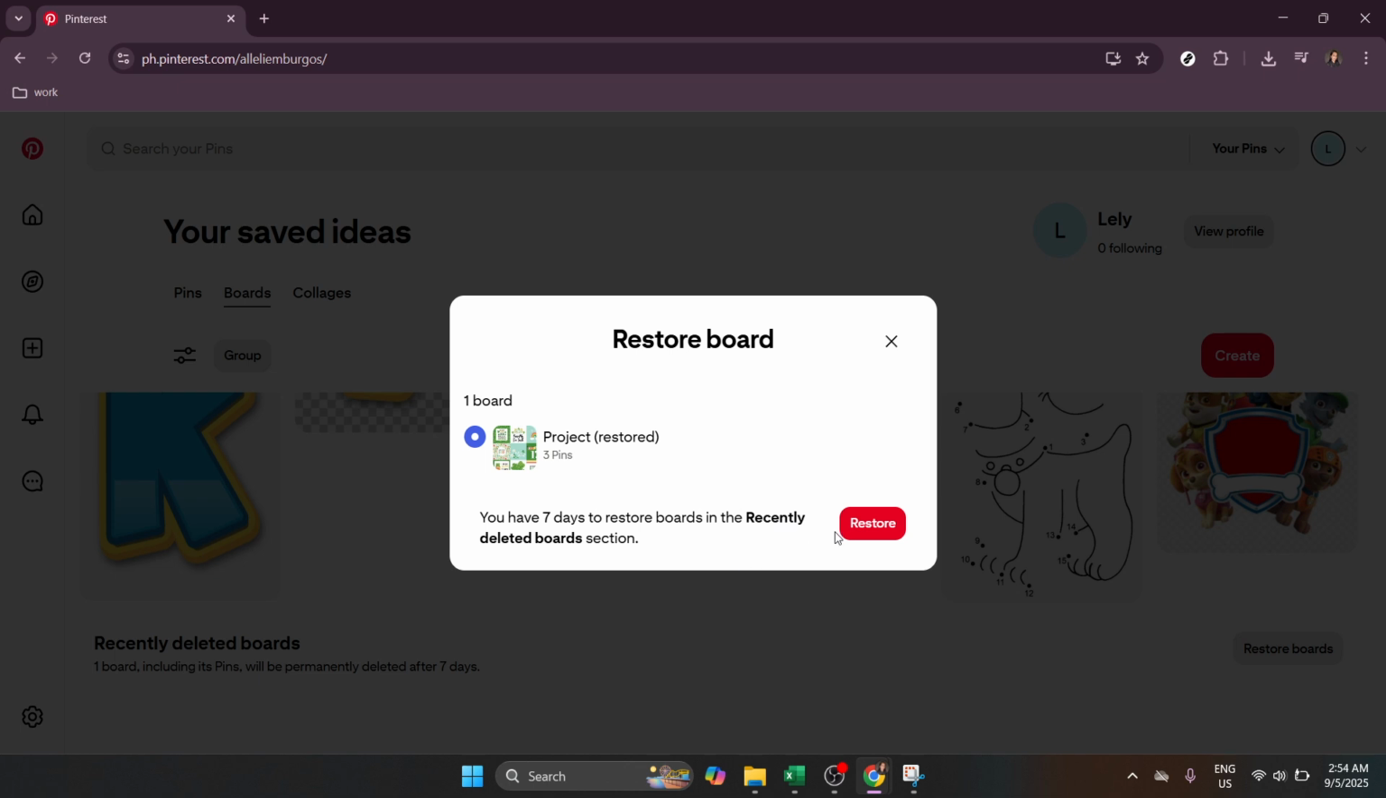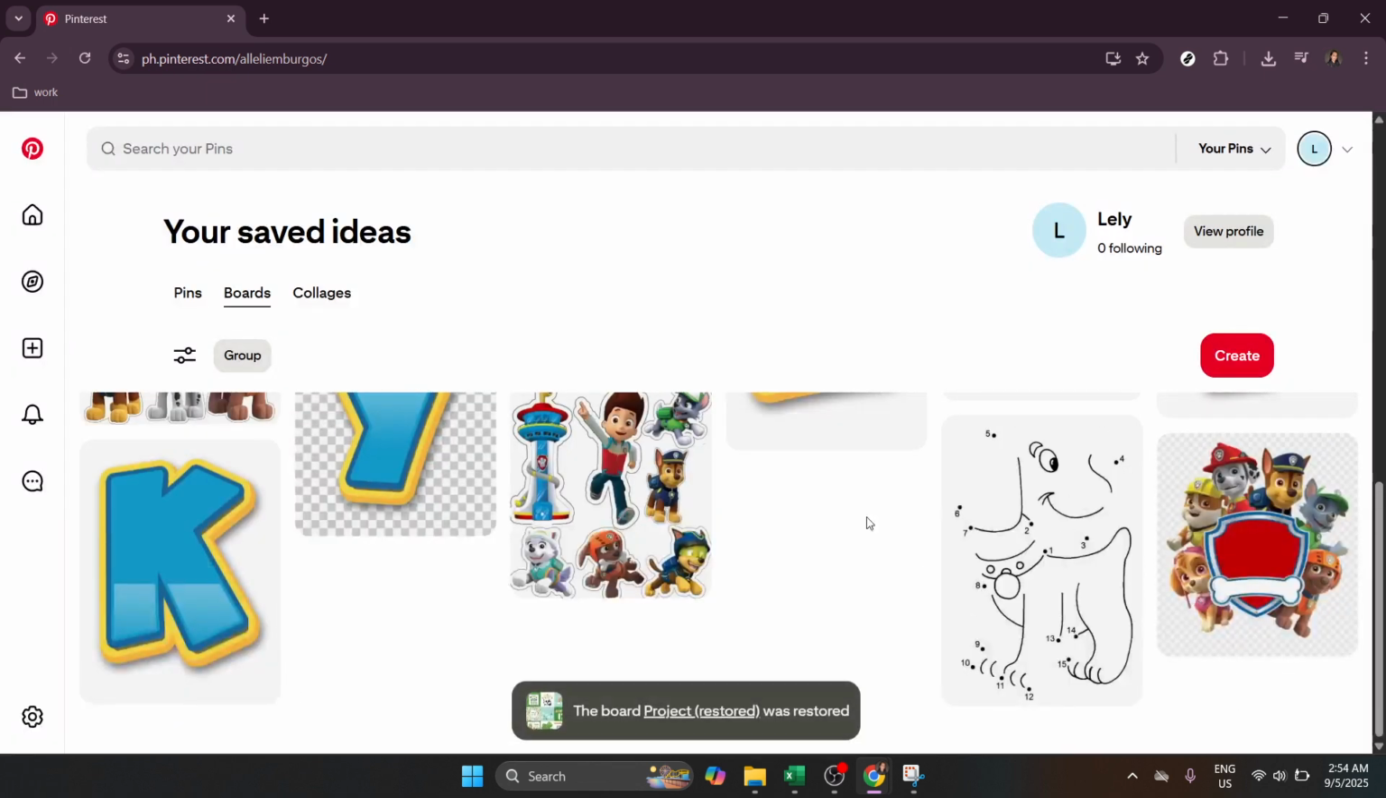Now pay attention to the Restore button. This is the final step to successfully resurrect your board. Click on Restore and just like that, your board will reappear among your active boards. It's as if it never left. You can now continue adding more ideas and inspirations to it.